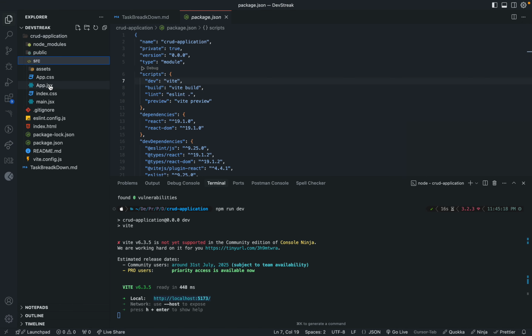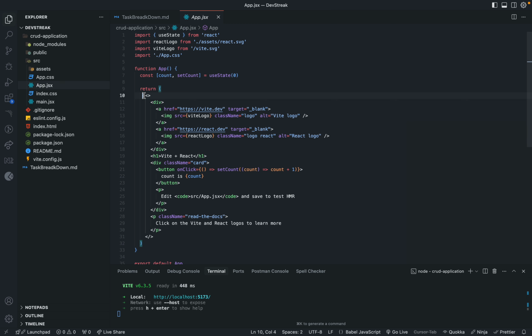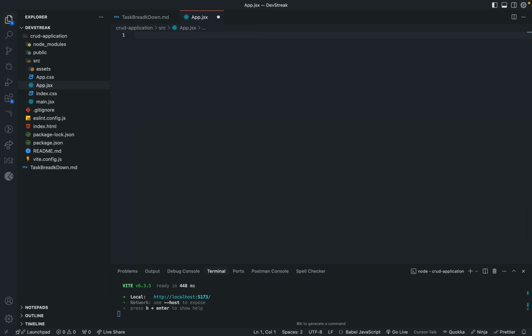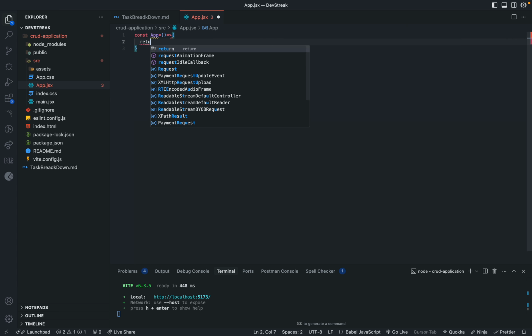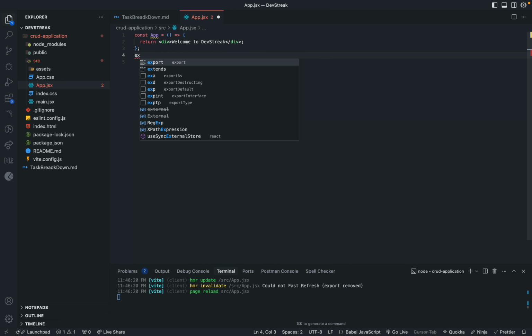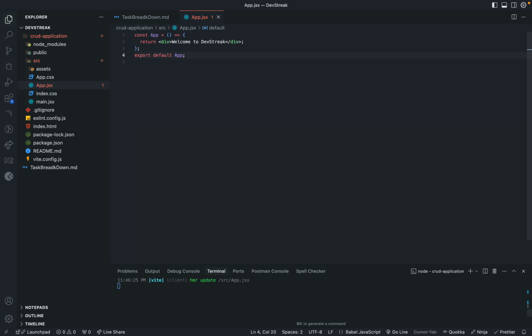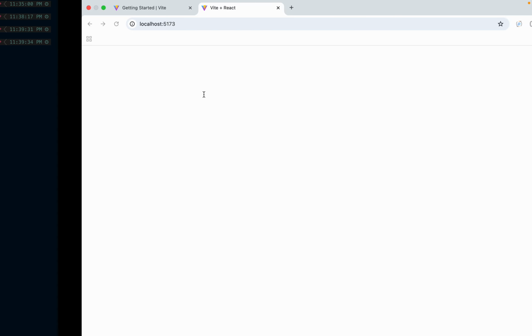So let's go there. In the src folder, this is our root component. Just remove the whole code and create a simple component, App. We have to export default App. So let's see if it's rendering or not.